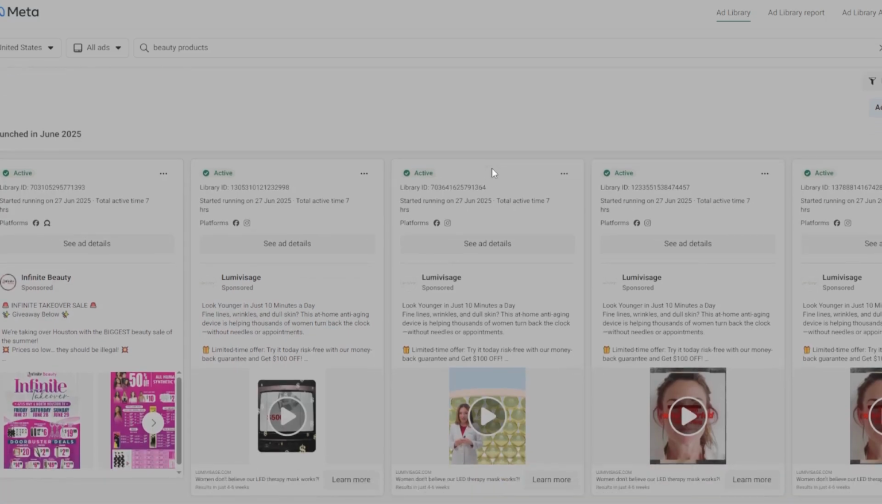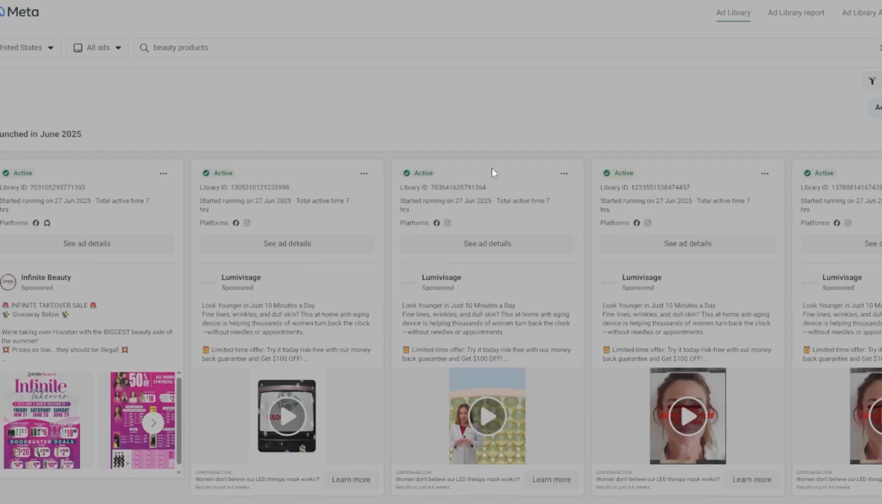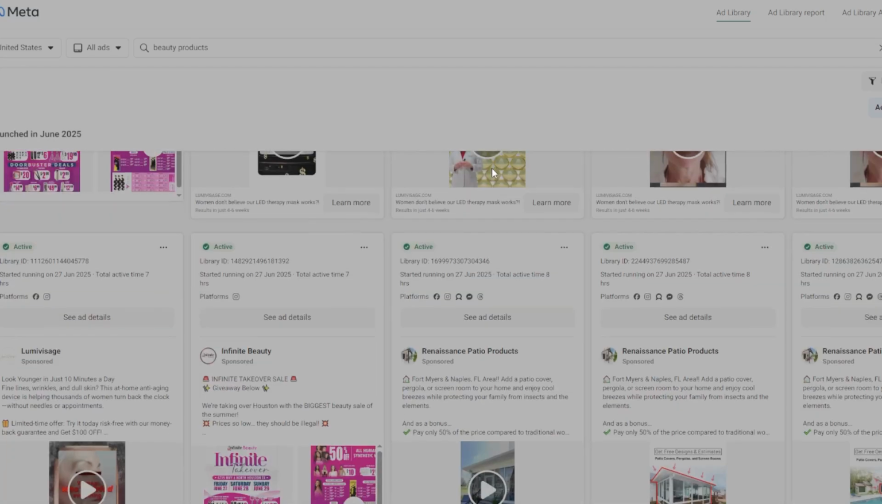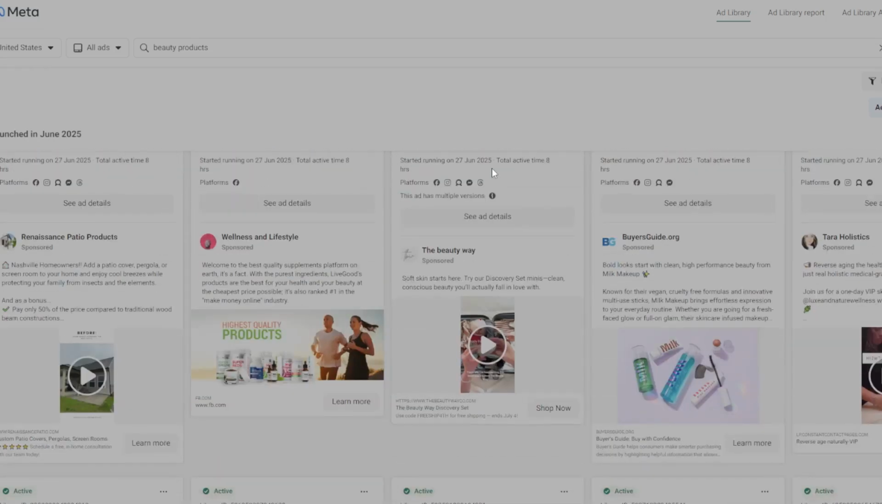You'll see a list of all active ads they're running, including images, videos, headlines, and ad copy. You can even see when each ad started, which helps you know which creatives they have been running the longest. Those ads might be performing well.